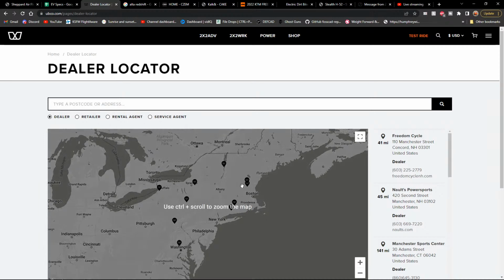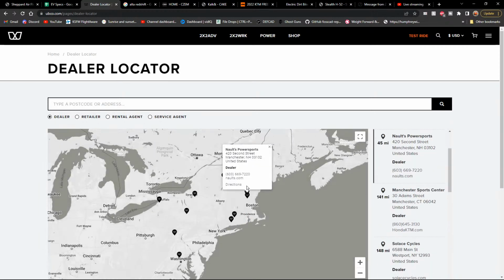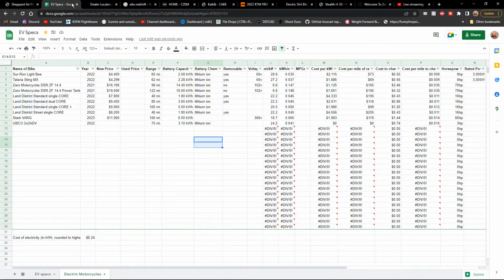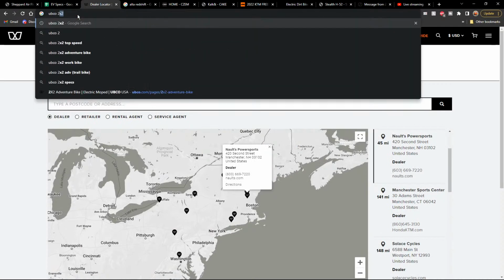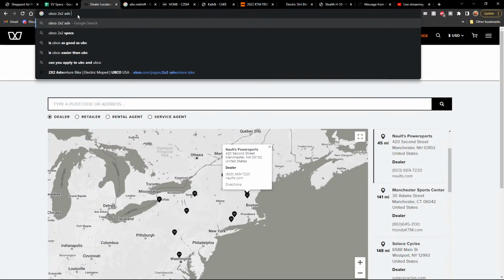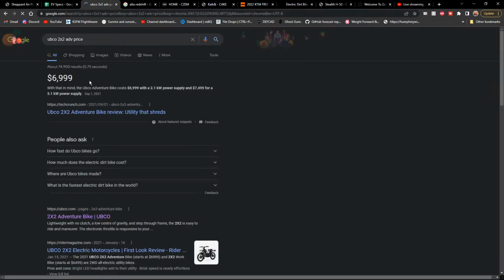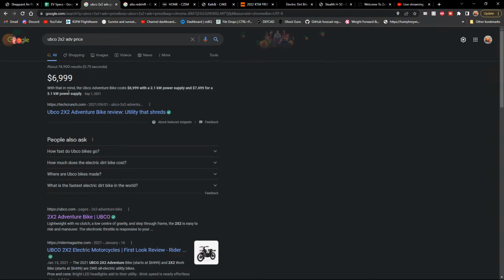Oh, boy. Let's go to that one. Please, give me a price. Alright, you know what? It'd probably be faster to look up 2x280V price. $699, $7,499. Power supply. You mean battery?